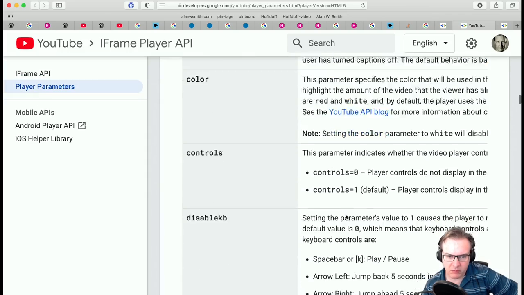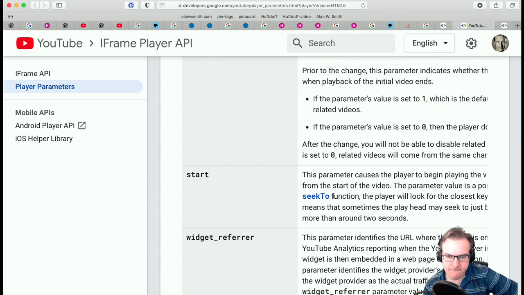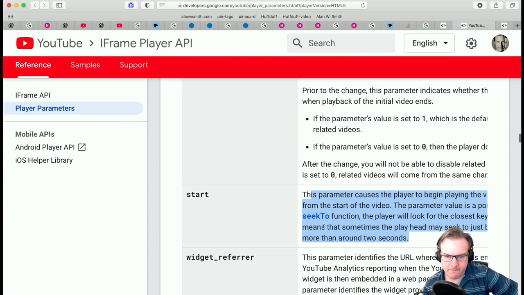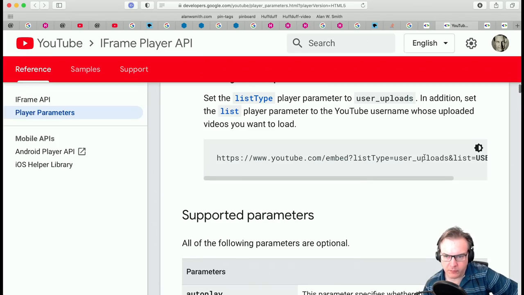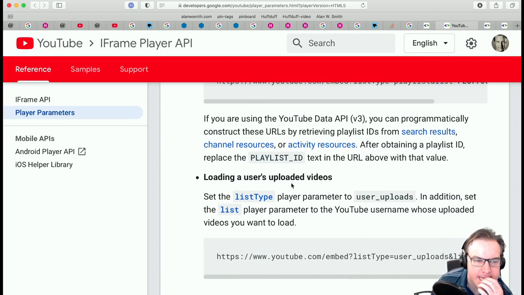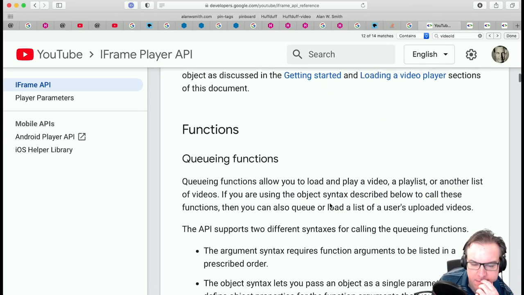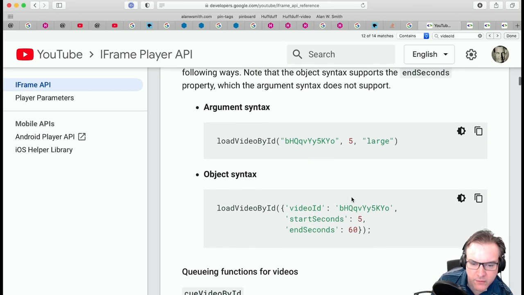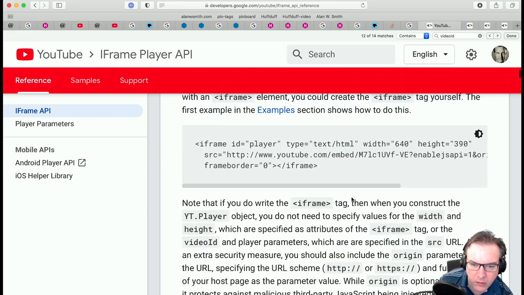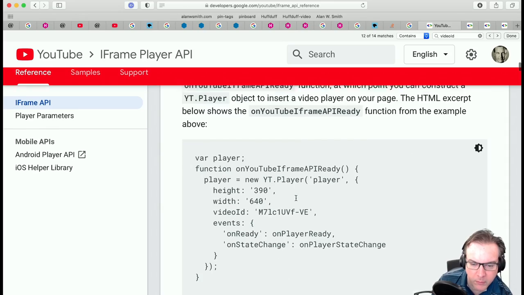Okay. This is looking like maybe we'll have something. Start. And then seek to. Supported parameters. But see, this is for just calling. I need it to happen in the iframe call. So load video by ID. How do we call that? Player. Oh, do you do player? Just make a generic player?